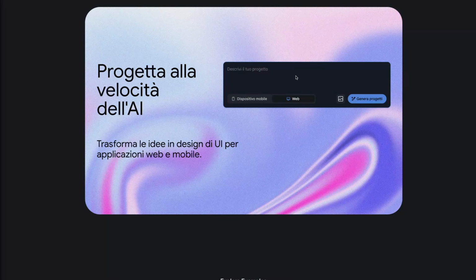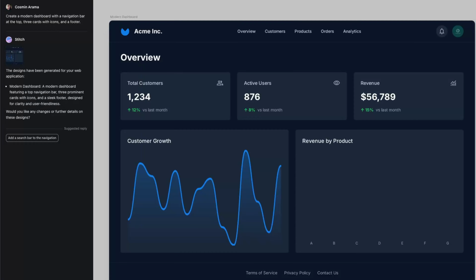Right here, I will just paste a project description and we can start generating it. It is really fast. You will see the results instantly. And after you get your first draft, you can basically start editing it. As you can see, it was really fast. It took about 1 minute to get the entire result. And right here, we have a modern dashboard with everything we asked.